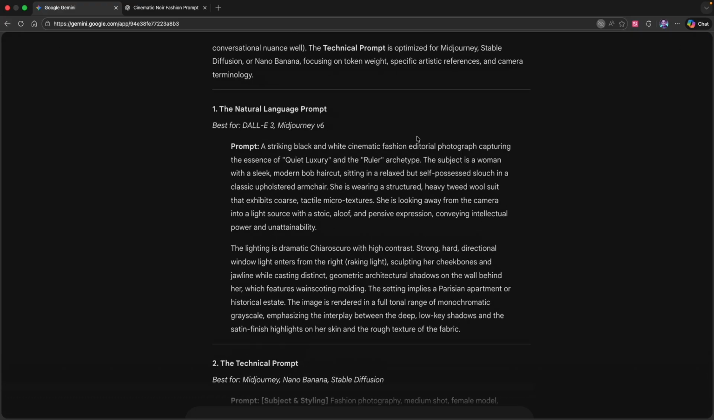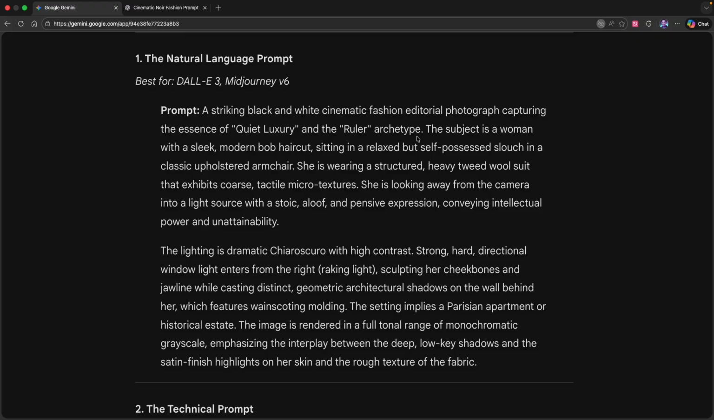In the natural language prompt, look at how they handle the lighting. Strong, hard, directional window light. Entering from the right, raking light. Recall our analysis: Gemini is directly applying the physics terms we discovered to ensure the texture pops. It also used the phrase self-possessed slouch. This is a great keyword because it describes both the pose and the attitude in one go.